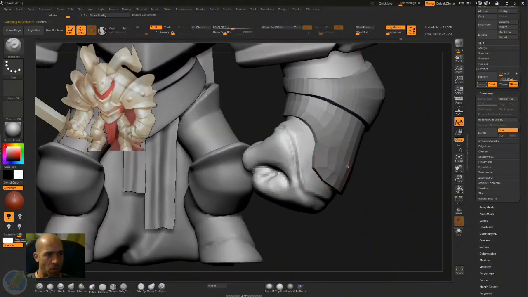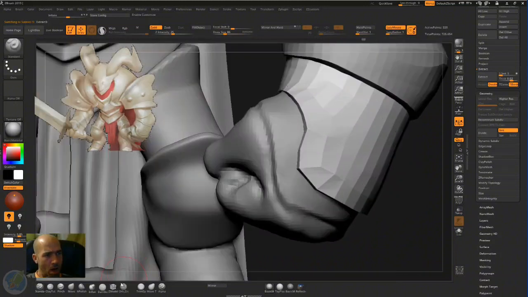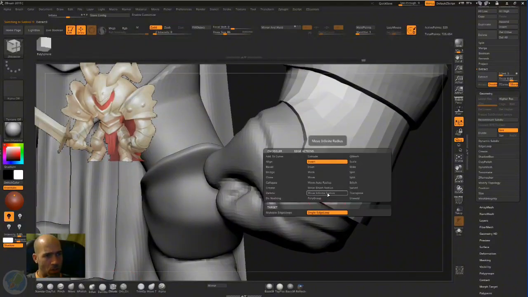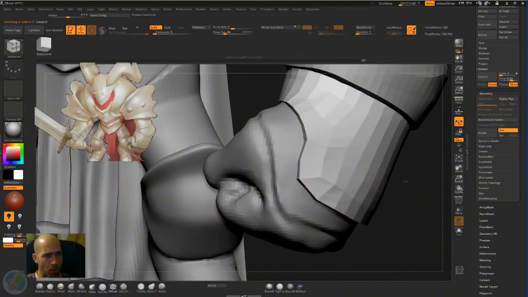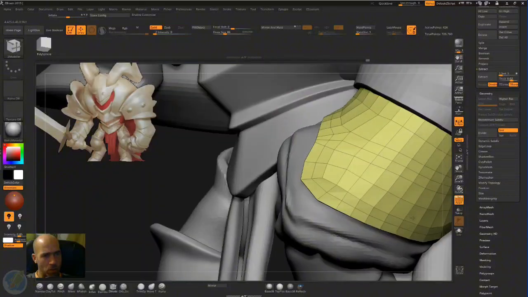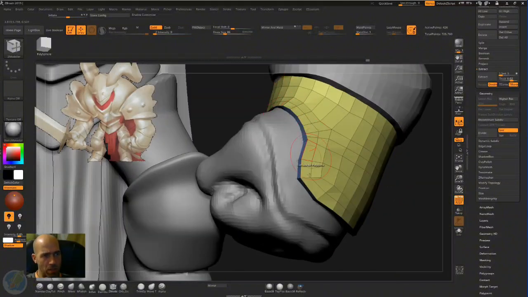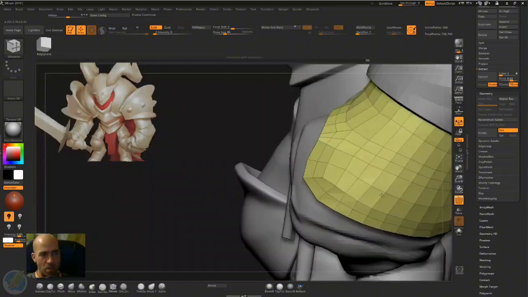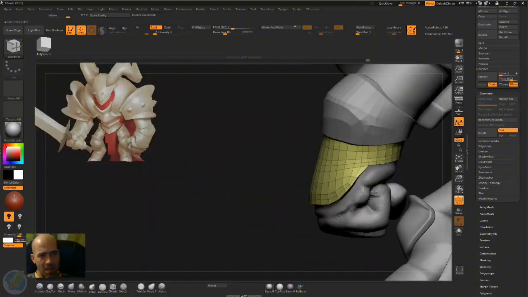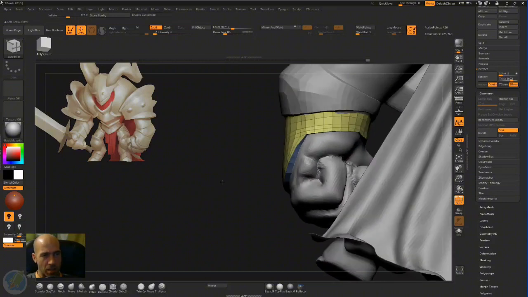But let's continue working on this. So now I would like to insert a polygroup here. You notice? Insert. It will be good to have one more row of polygons here. When we subdivide, it will be easier to make a detailing here, because we will have more geometry when we subdivide. Yeah, I'm just thinking about a lot of things.